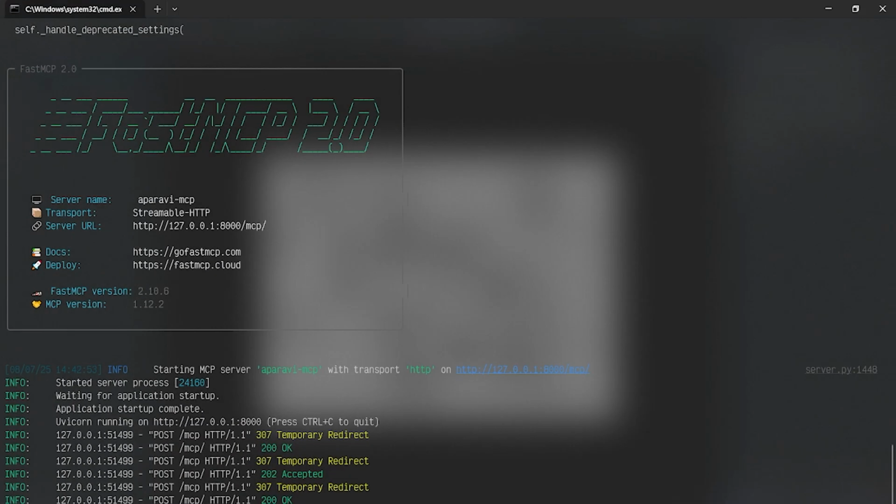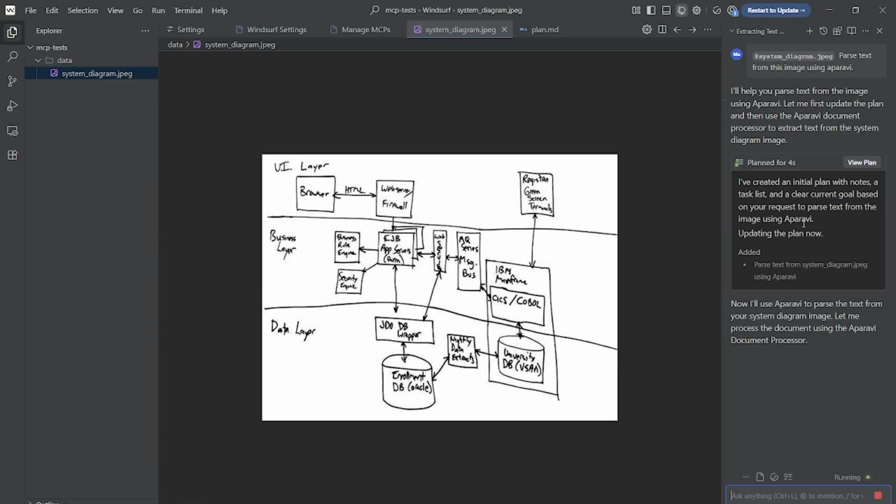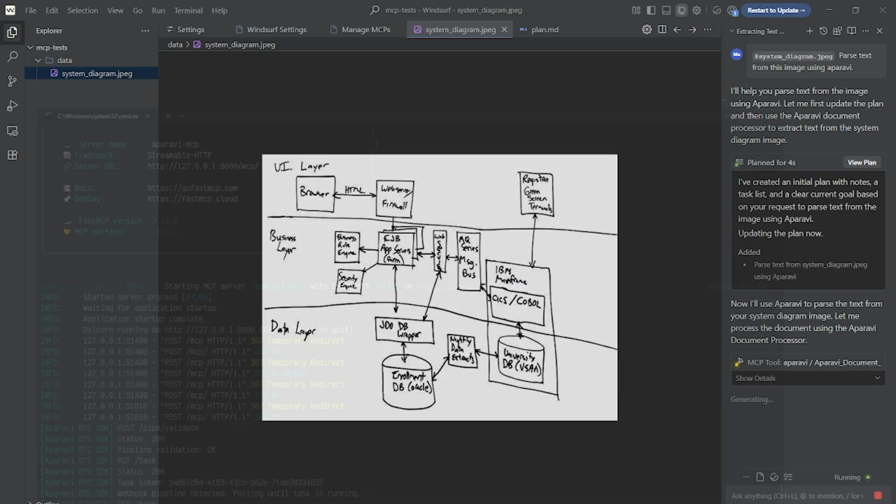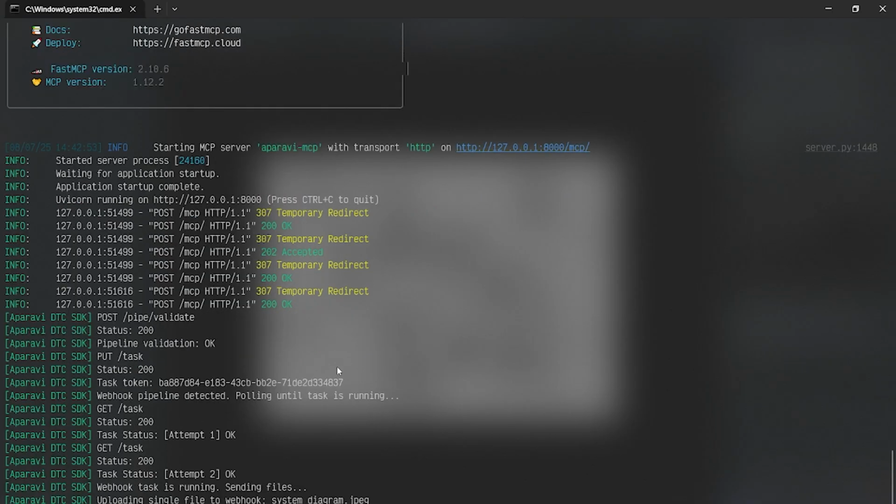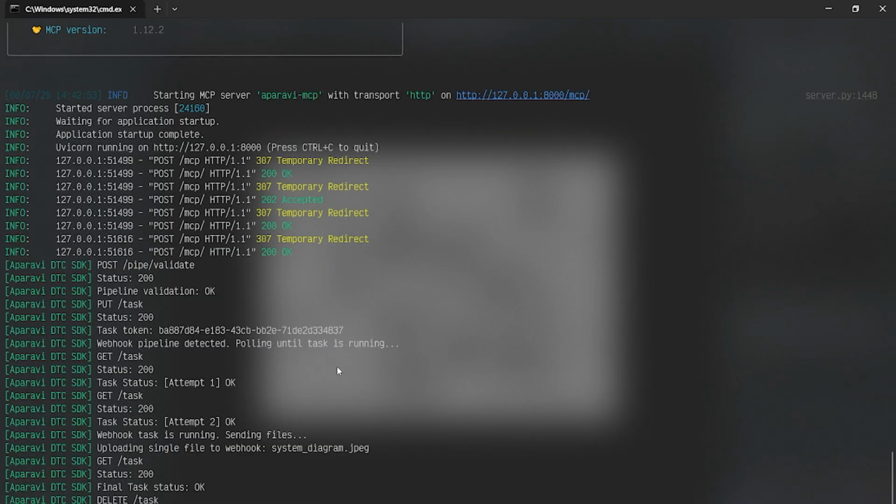We can pull up the server itself and we can see all the magic happening under the hood. So in just a moment, as you can see, Windsurf is parsing through that. It's going to send the task itself to the MCP server, which it has already received. And then from there, our MCP server will parse that data and return the text that we want. Awesome. Very quick, very easy.